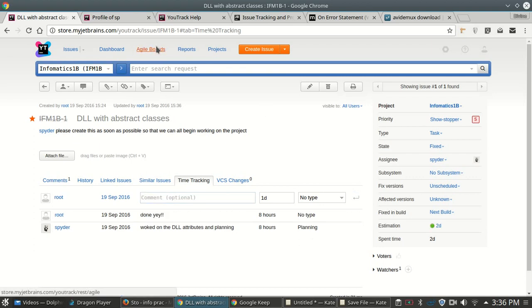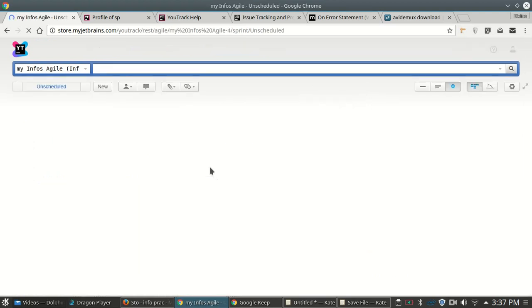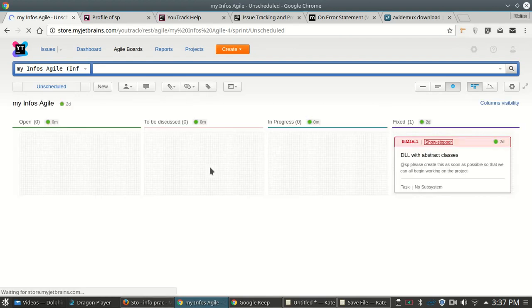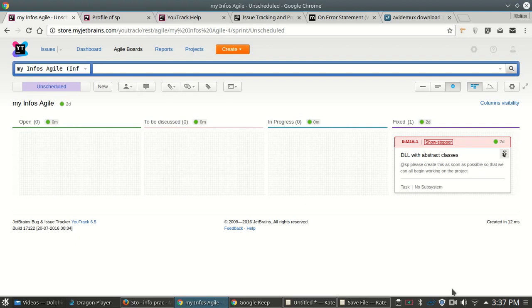Now when you go back to your agile board, you see there is a line horizontally across the name to show this thing is complete. Internet is slow. Okay, yeah. That's about it for that one.